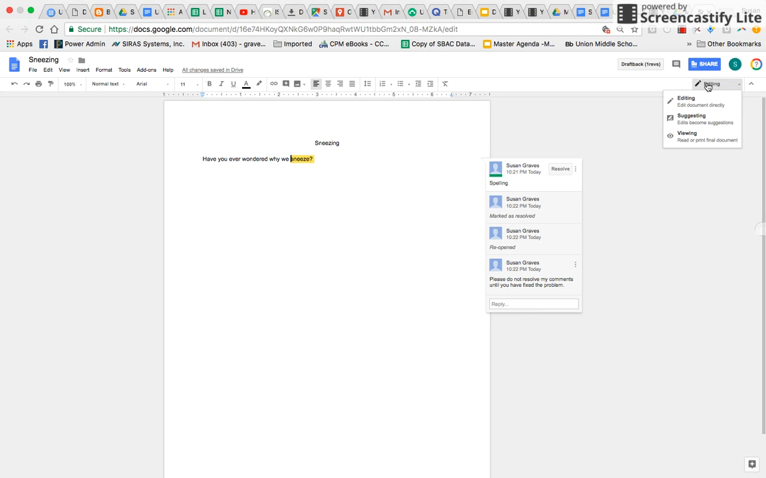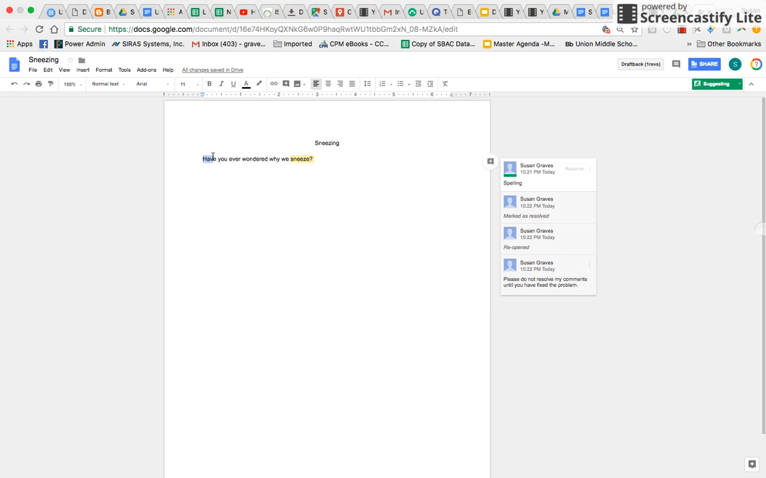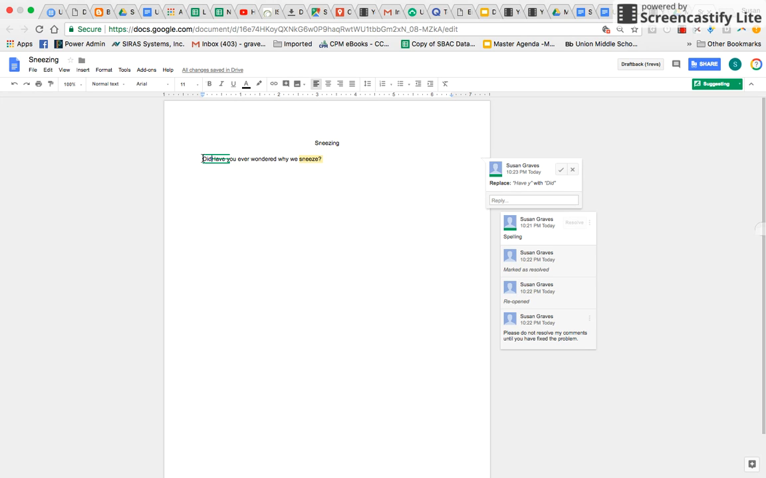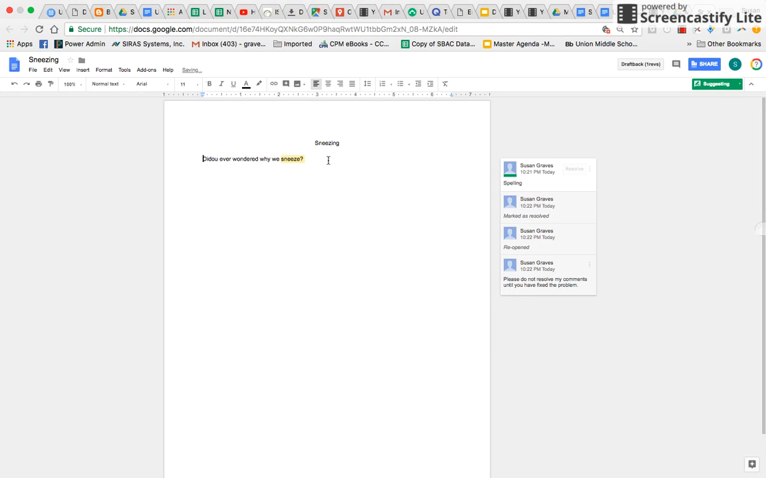So there's a couple other things you can do. You can actually edit on the document. That would be just like typing in. You can also suggest things. For example, if we think the word did would be better, we could put did, and this is saying replace have with did. And if the student thinks that that's a good suggestion, they can accept it.